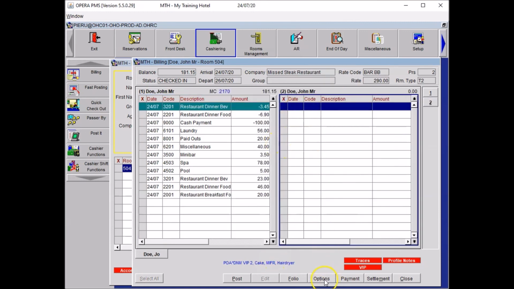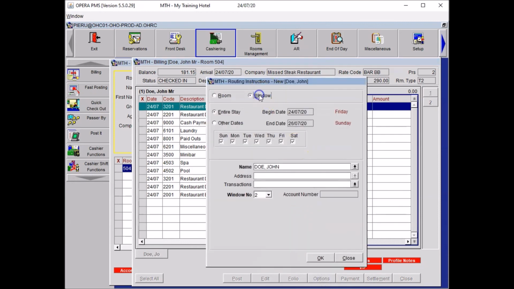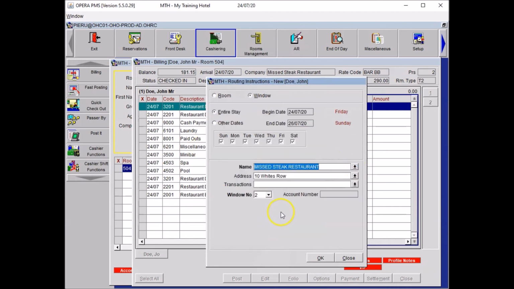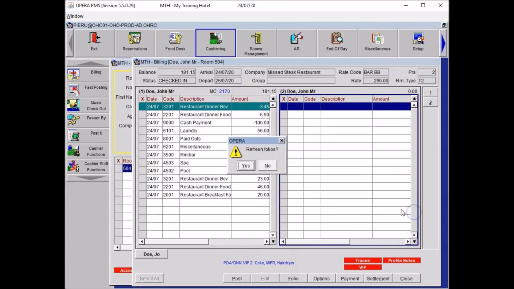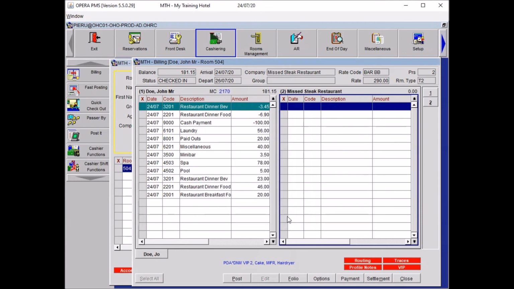And then click on Options, select Routing, select Window at top of the form, click on the drop-down menu where it says Name, select the company name, press OK. Window to is fine, click on OK to close your window. To close your routing instructions, click on Close. Say No to refresh for use. And close your billing options.